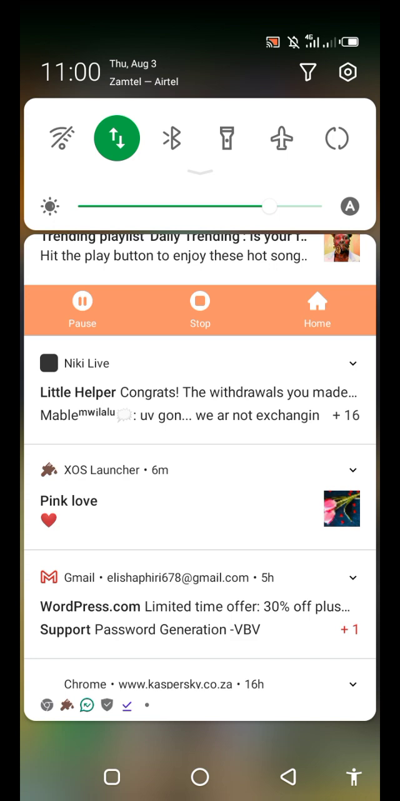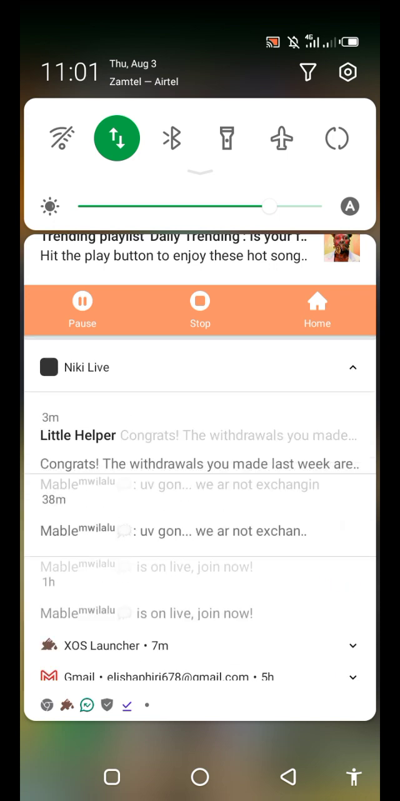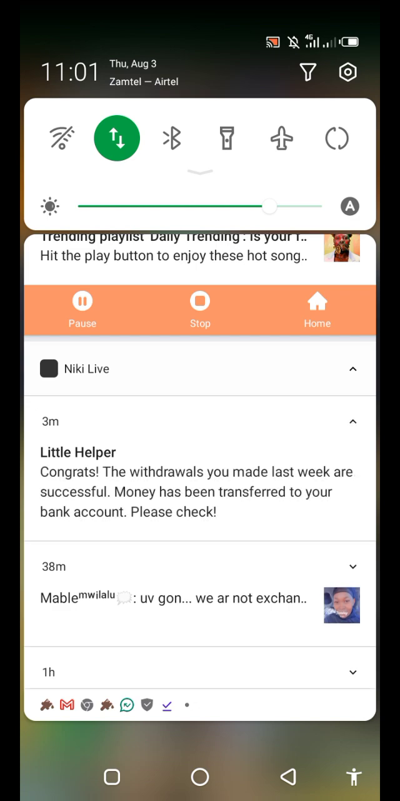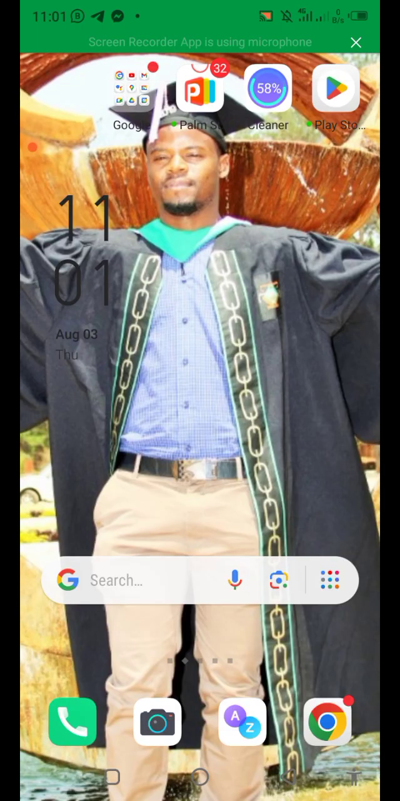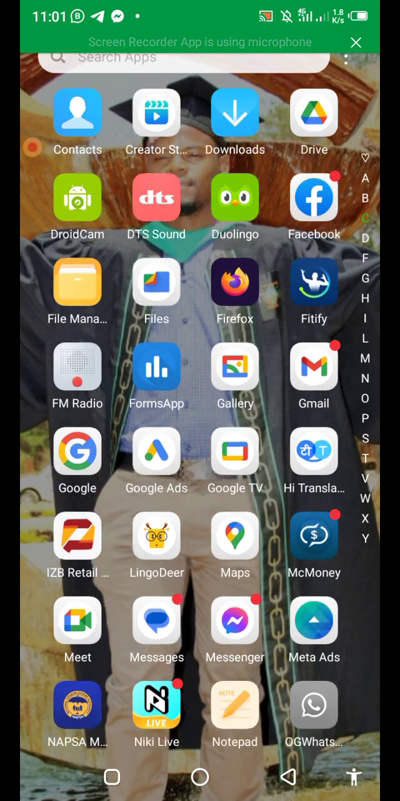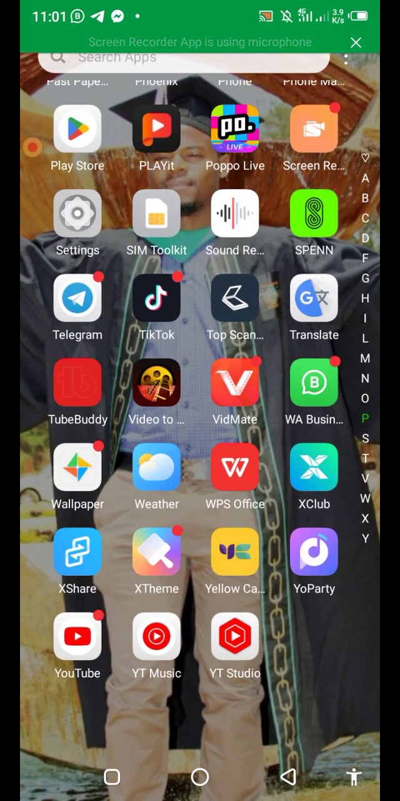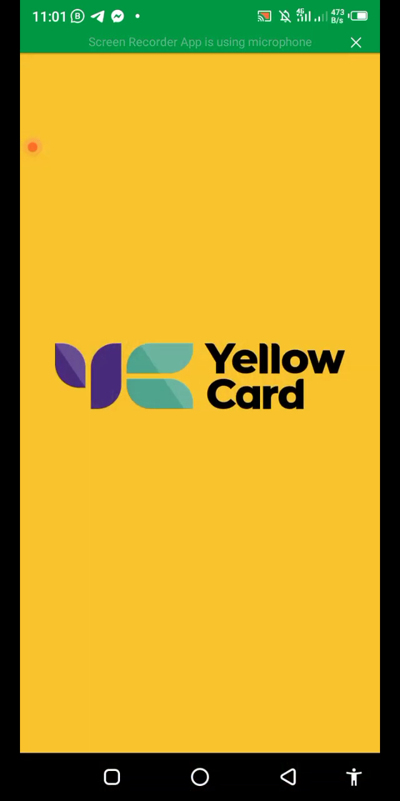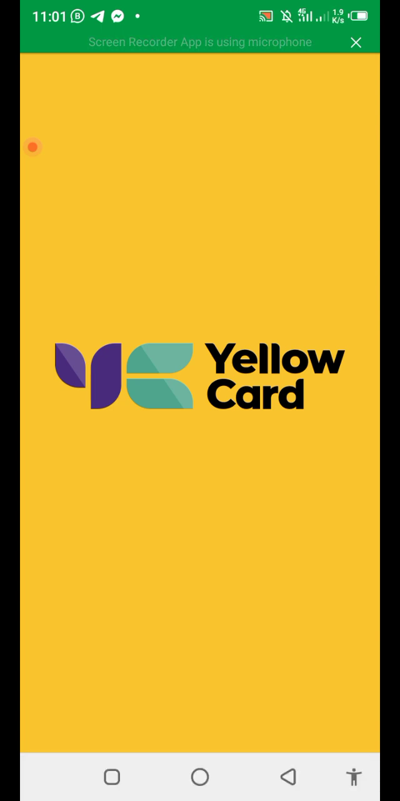Little helper, congrats, the withdrawals you made last week are successful. Money has been transferred to your bank account. Please check. Okay. So now let's head on to Yellow Card, because the withdrawal which I had set is Yellow Card. So let's go to Yellow Card and check if the money has arrived.